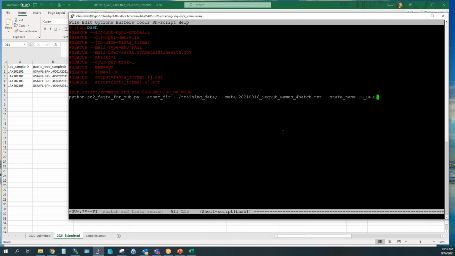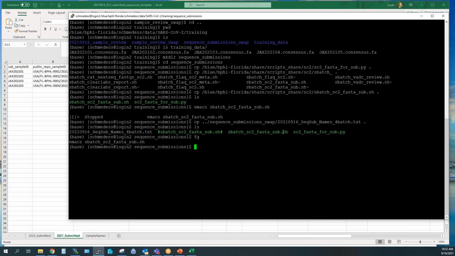You can put your state name, underscore, whatever your lab acronym is. That's just for when it provides the file name at the end. I'll show you, just to make sure you have your state name. You can always rename the file at the end too if you forget, but we just put Florida underscore PHL. So we've done that, indicator input, and then save.